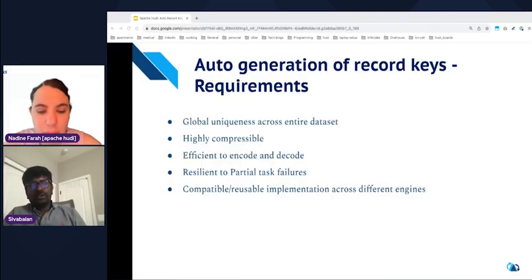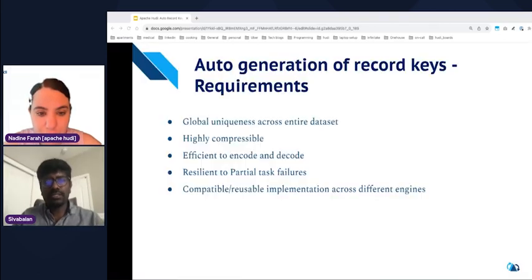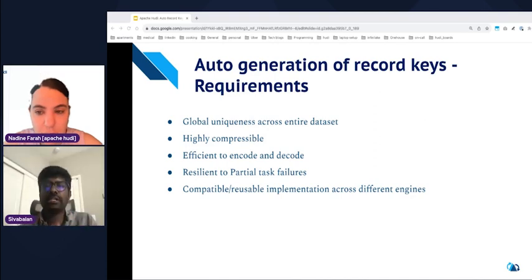Okay. So we had a few requirements when we started this. It has to be globally unique across the entire data set, so it is not just within a single batch. It has to be globally unique across multiple batches. That's one of the key requirements. And since Hudi is going to internally generate record keys, we want to ensure it is highly compressible. There's another requirement which goes hand in hand with this: it has to be efficient to encode and decode. Just because it's highly compressible, we can't give up on the encoding time as well.